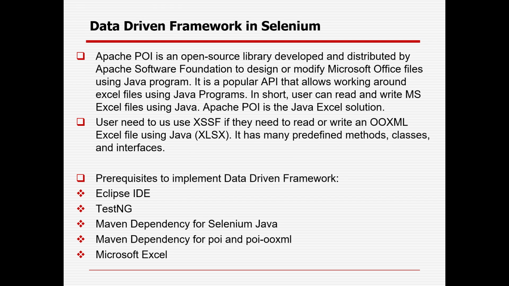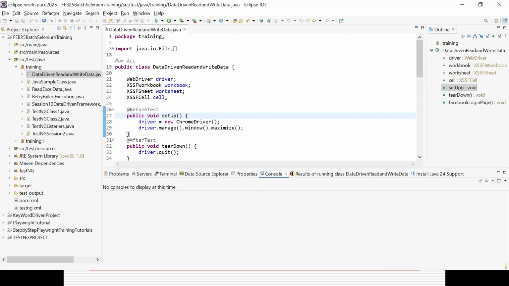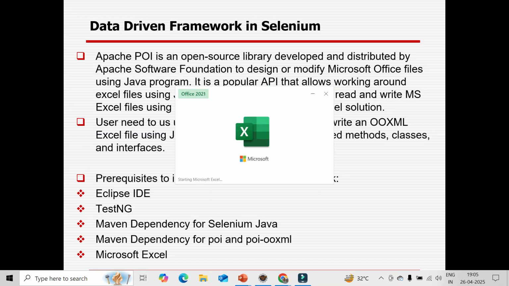In the last session you already learned how to read the data from the Excel sheet with the help of the data-driven framework. So let's try to read and write the data as well. This is the framework, and the Facebook login credential Excel sheet we have created.